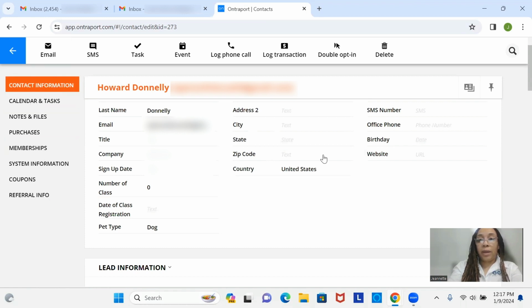Another way that we can use personalization is we can use tags. So a tag is how we identify our contacts or how we can segment them. So if we had someone else who had a bird or, likewise, someone else who had a cat, we could tag them based on the kind of pet that they have.